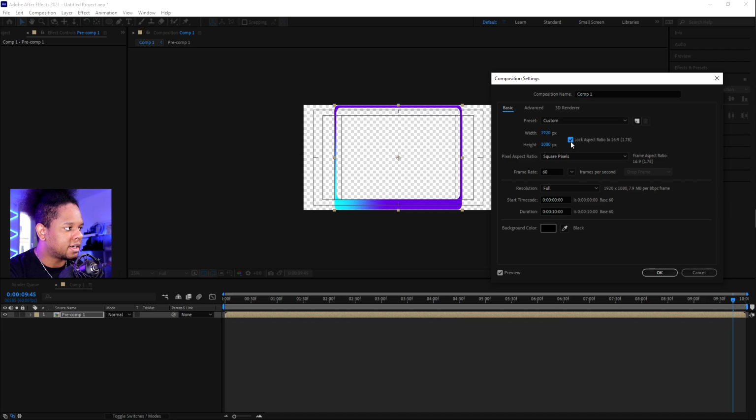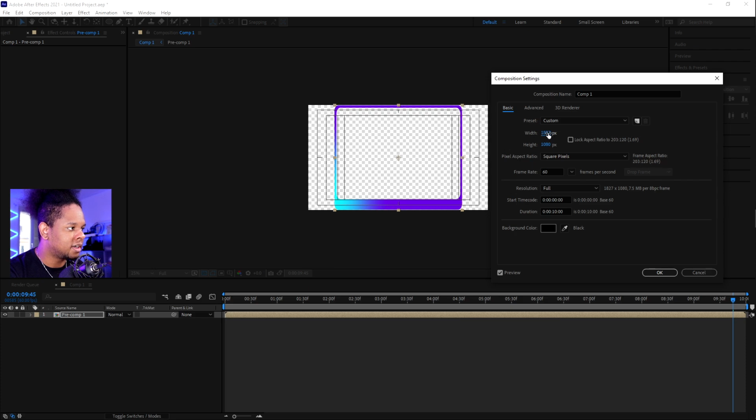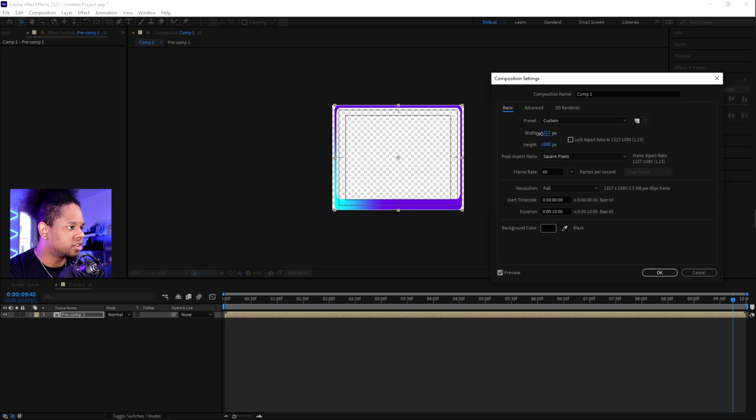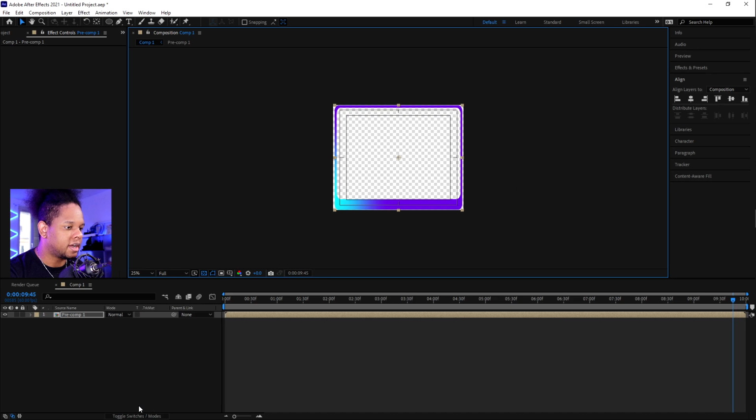Let's make sure we unlock aspect ratio in the width. We can drag it down until it looks like what we created, basically. Again, it really doesn't have to be precise. We can just do this. That's fine. Now, how do I export this?